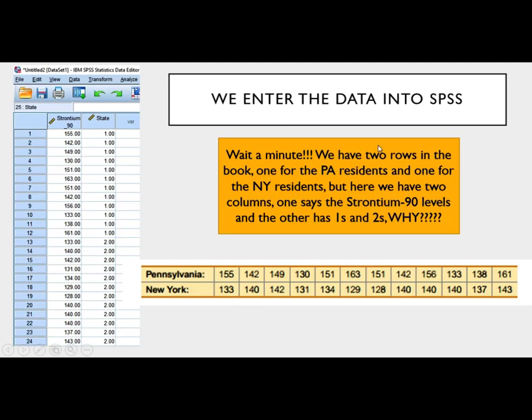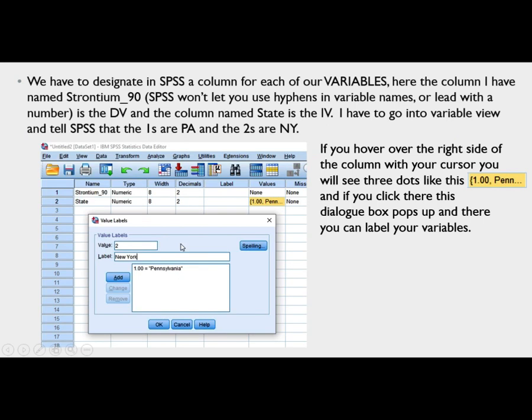But first, we need to enter our data into SPSS. So the book shows it to us like this, right? We've got Pennsylvania and New York. And you might be tempted to just go Pennsylvania and New York, but that's not how you do it. You have to put all of your outcome measures in one column, and then you have to tell the computer which group that score belonged to. So these ones, I'll show you on the next slide.